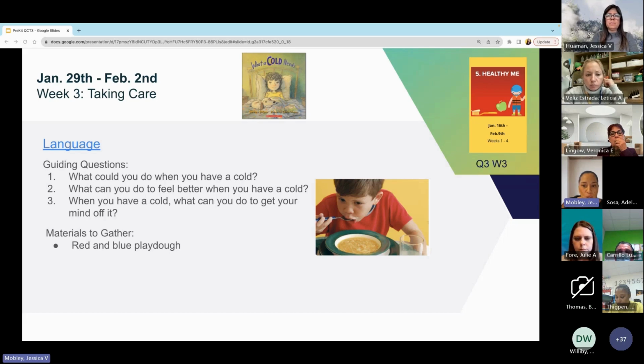For the language small group, students will sort pictures into two groups, things that are good for a cold and things that are bad for a cold. They will look at pictures and act out what they can do with an object to take care of themselves when they have a cold. So there's things like tissue boxes, and even like this picture here, drinking soup.